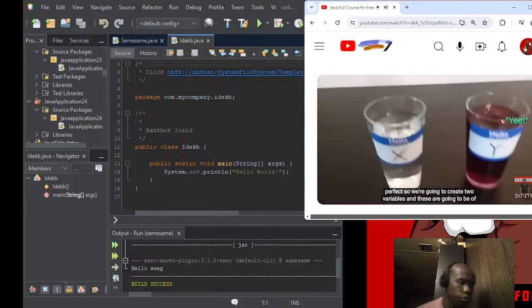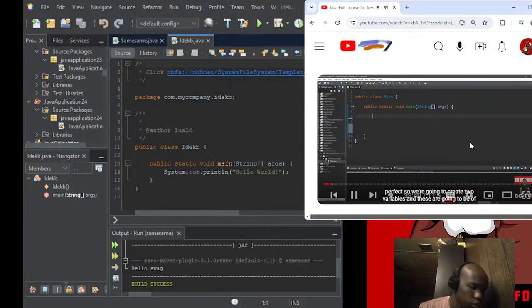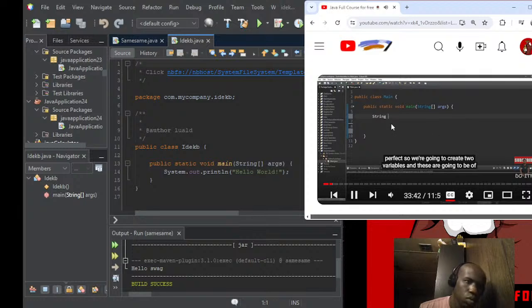Perfect. So we're going to create two variables, and these are going to be of the string data type. So we'll have string X.